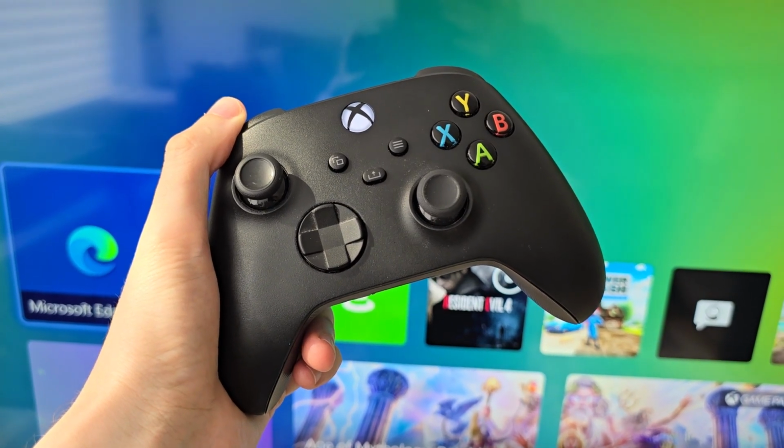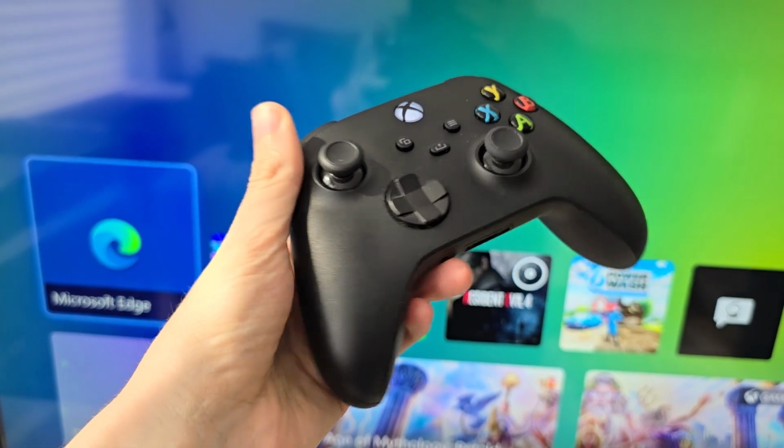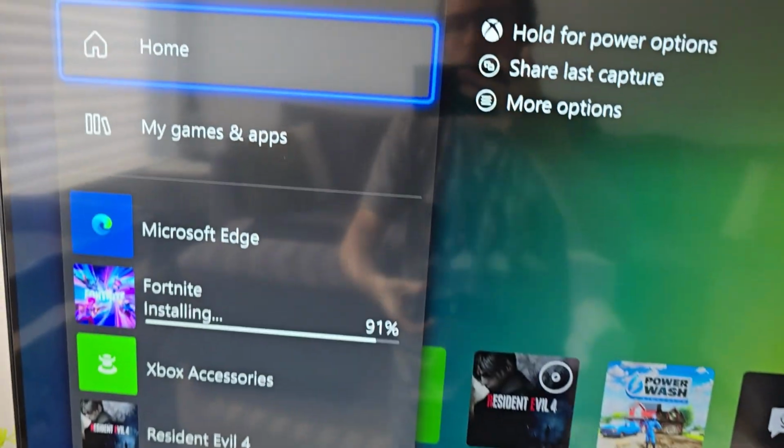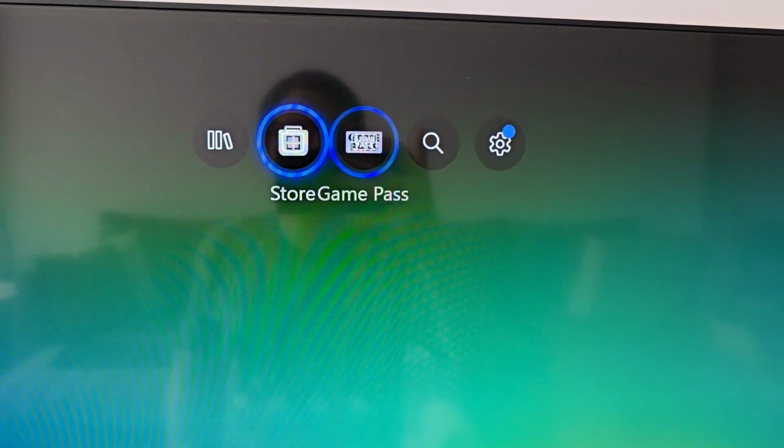Podcast, I want you to remove a credit card from your Xbox. Now it's very simple, so first press the home button. Then press home, just press A. Now you're going to go to the top, over to settings.